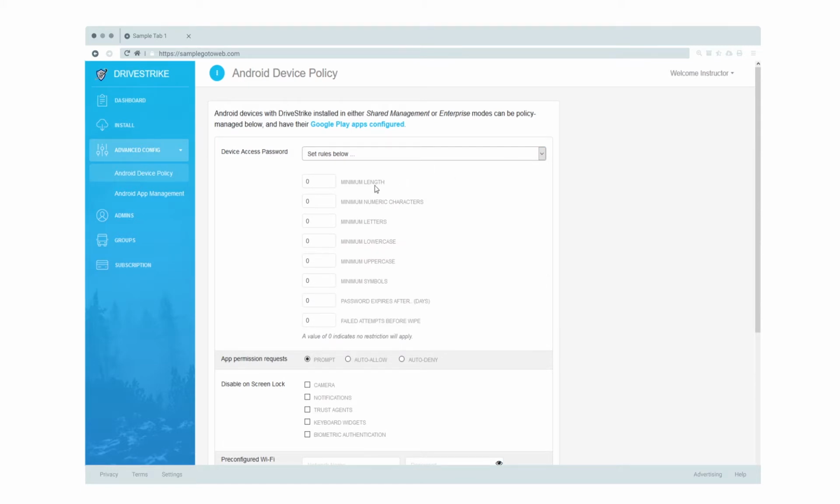For instance, you can set a minimum length, the number of characters, the minimum number of letters, and so on. This is all about the complexity of the password and gives you a lot more flexibility in how you want to enforce a specific password policy for Android devices within your organization.